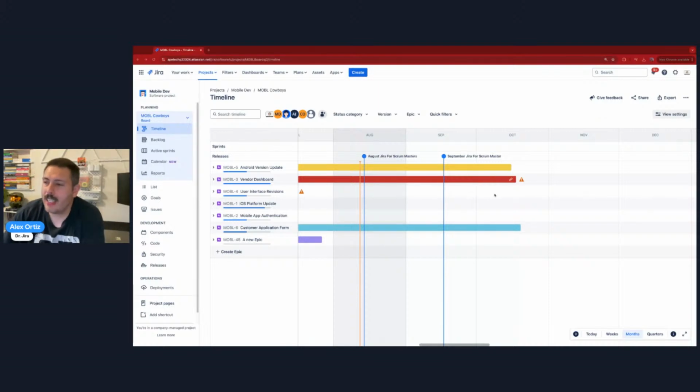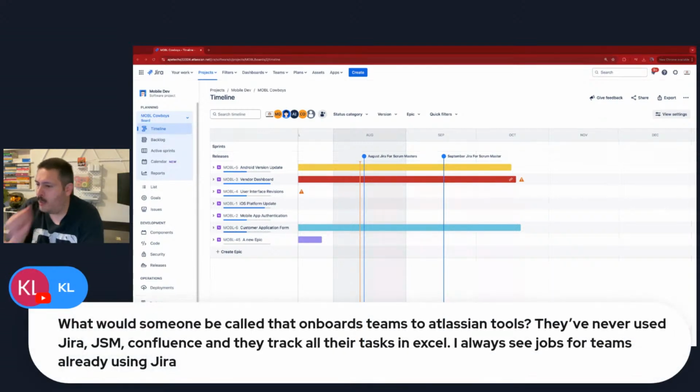Now, I'm going to take a second here to answer a question. We have a question from KL. What would someone be called that onboards teams to Atlassian tools? They've never used Jira, JSM, Confluence, and they track all their tasks in Excel.